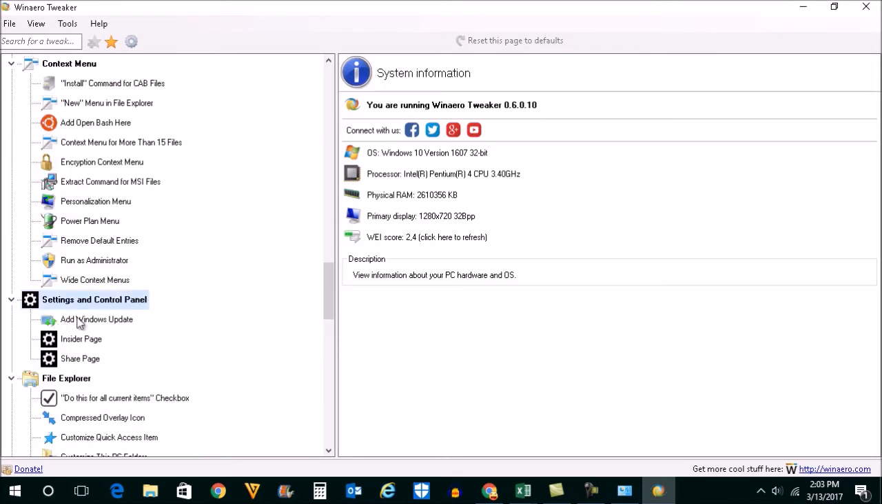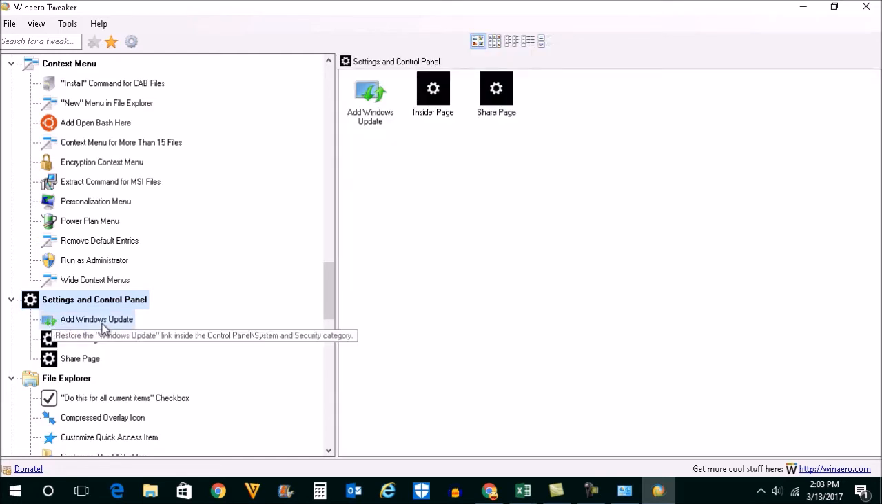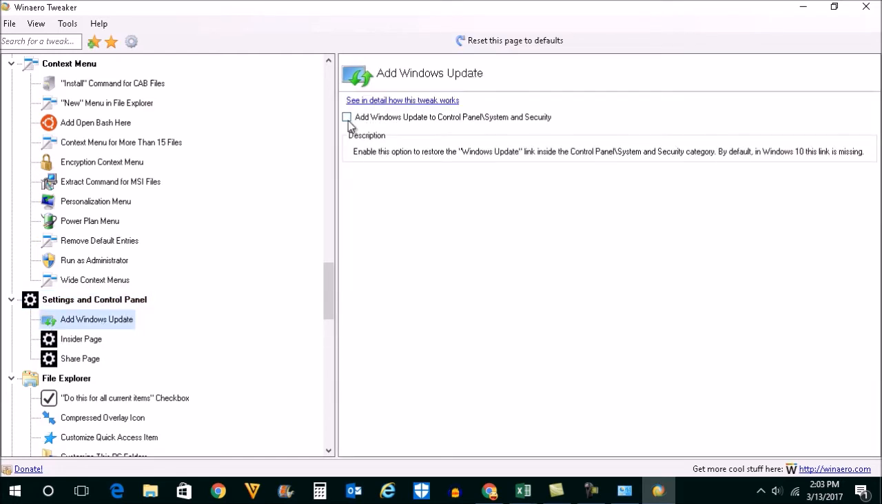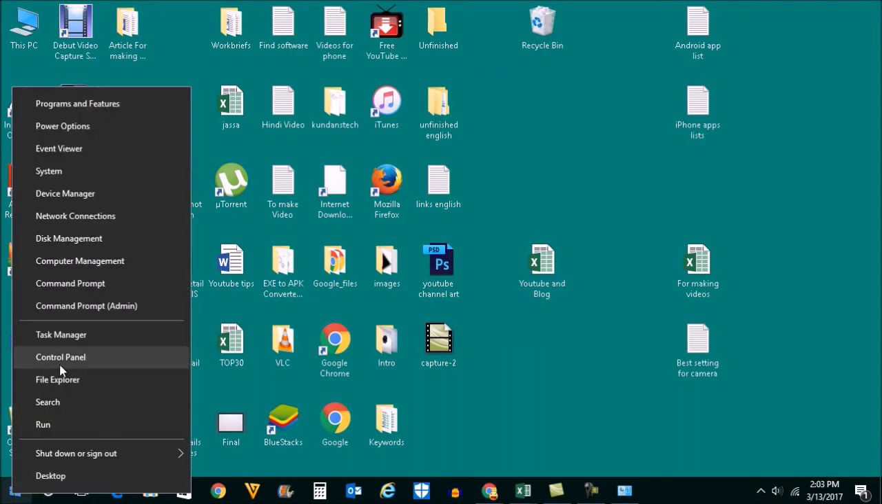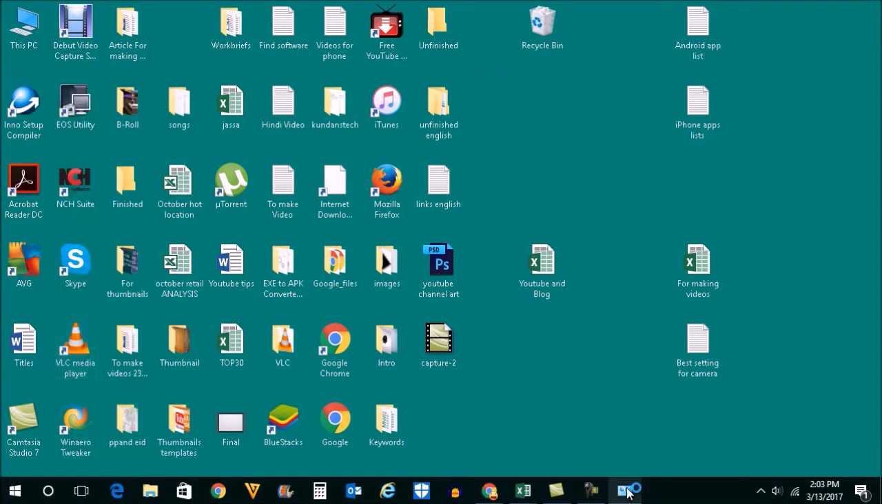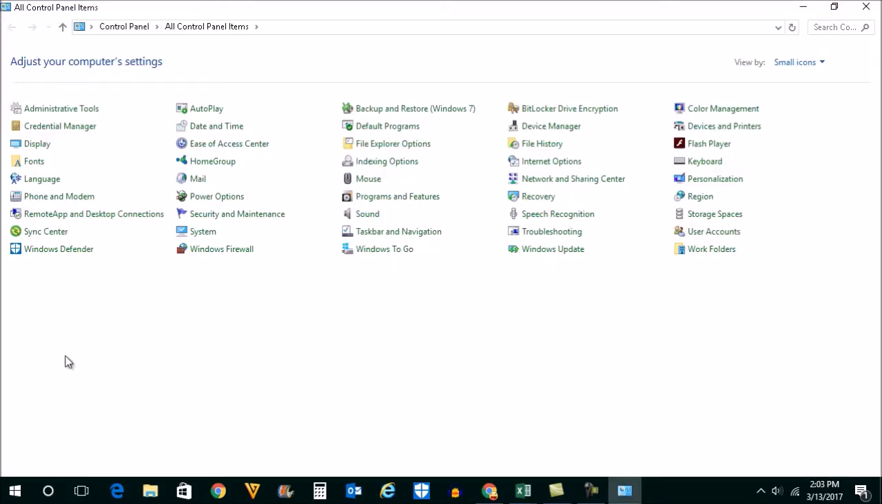Then you can see an option here, add Windows update. Select the option, then select here, add Windows update to control panel, system and security. Once you have done this one, then you can exit. So once you exit, now let us again go back to the control panel here. Now if you see now here, there is Windows update option available right in the control panel now. So this is how you can bring back Windows update applet or icon in control panel.